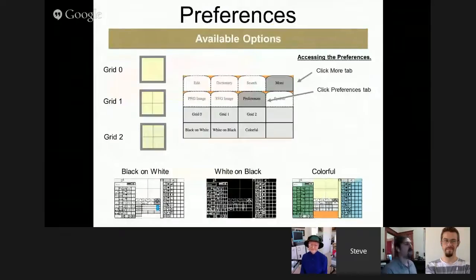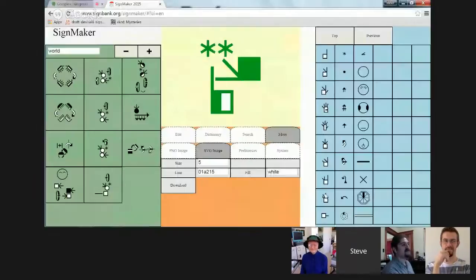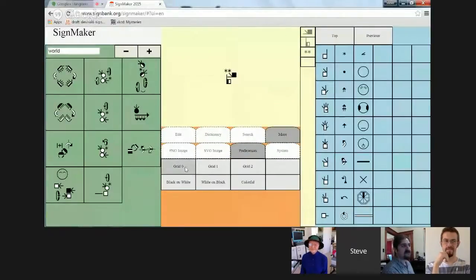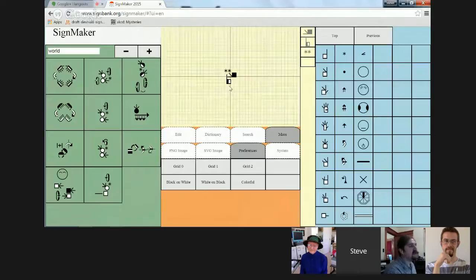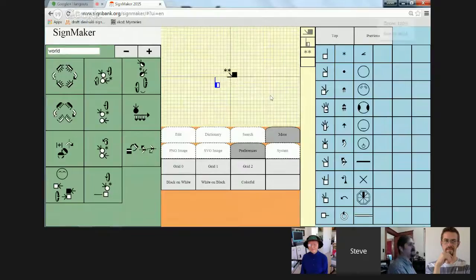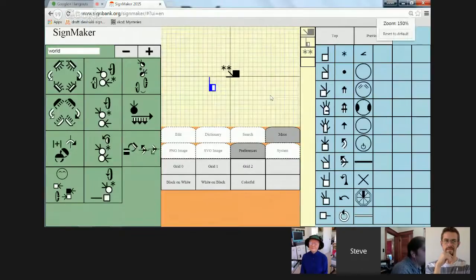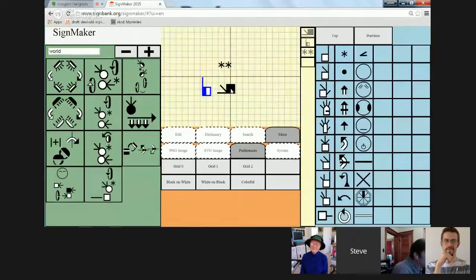Val already went over part of this, and that is under More and Preferences. We can change the grid in the back between no grid, the center of the sign marked off, or a lot more grid detail. So I can line that sign up right there. Just make the screen bigger, and you can really put things where you want and adjust.